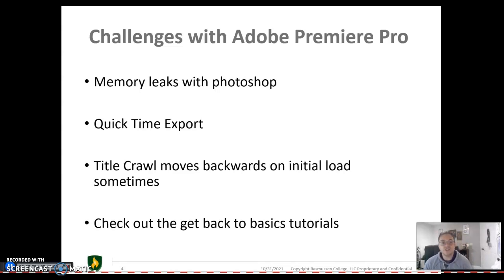Another thing to take a look at is the QuickTime export. When you're exporting files like this, it can get a little long, so just be careful about exporting QuickTime. Also, the title crawl has bugs with it that move backwards on initial load sometimes. Rare situation, but it does happen. So double check if you use title crawl animations. And then also just check out the Back to Basics tutorials. They'll just get you in line with anything that has some challenges with Adobe. That'll work out perfectly. So yeah, great stuff overall.